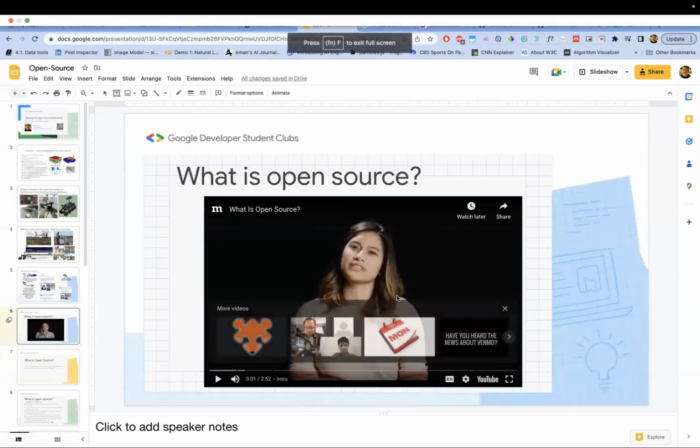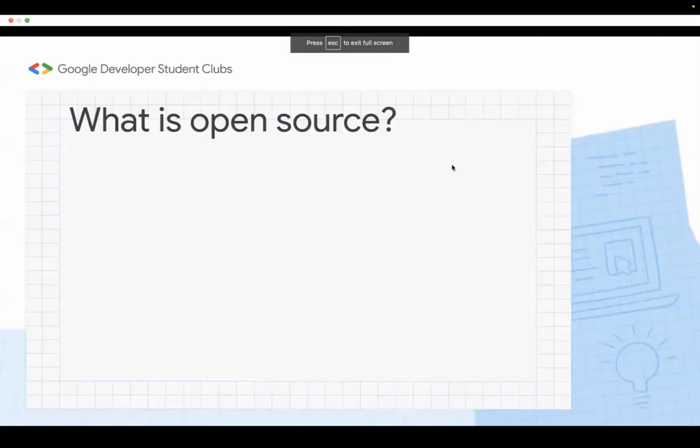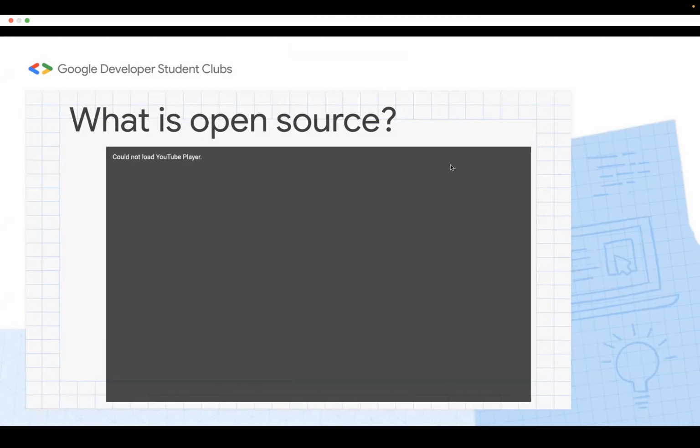Cool. So with this video, I hope you guys have a better understanding of what open source is, and then we're going to start going into more details, and we're going to provide you some advice on how to get started, and also about what the advantages are of getting involved in open source projects.